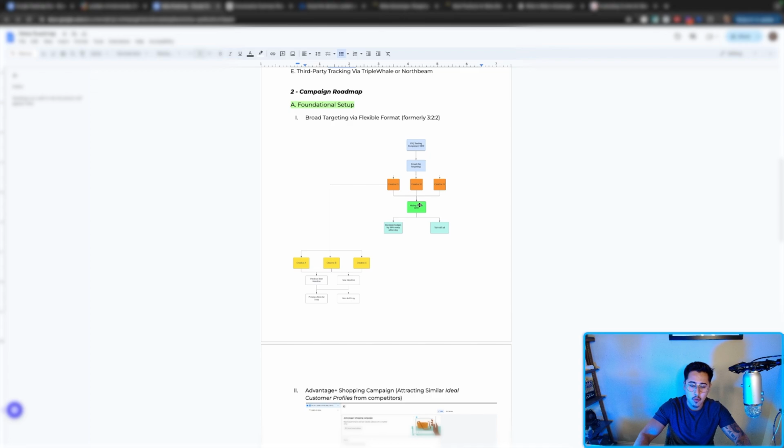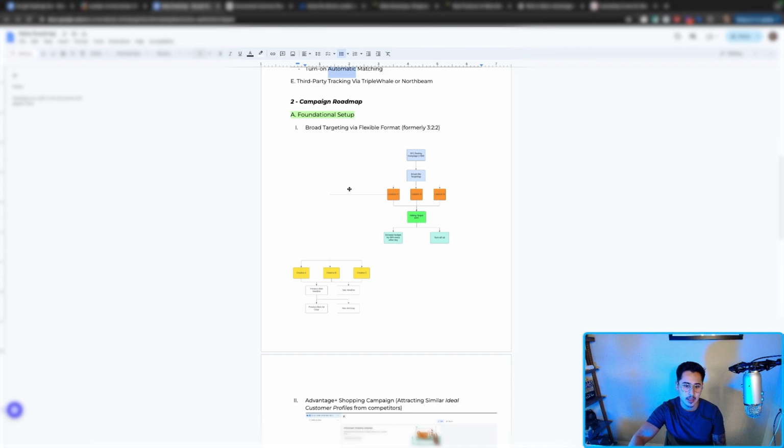So now, the foundation, if we were to apply this: the first campaign I'm running is broad targeting via the flexible ad format, formerly known as the 3-2-2 method. This approach is broad, no targeting. Pretty much our creative does the targeting for us. We're expanding creative concepts to reach different pockets of audiences.